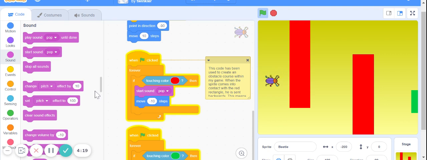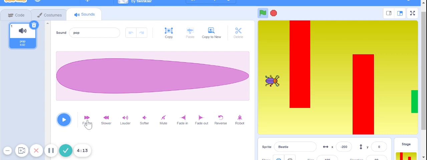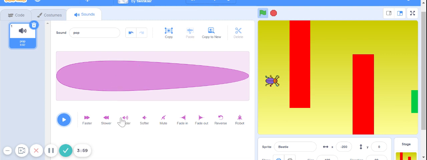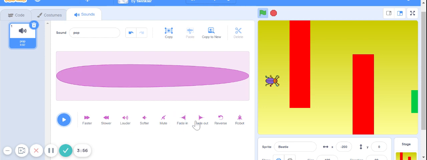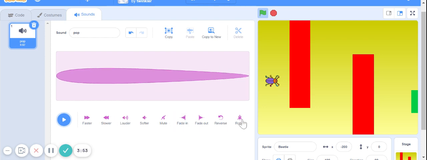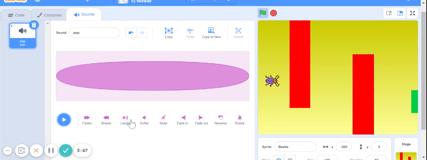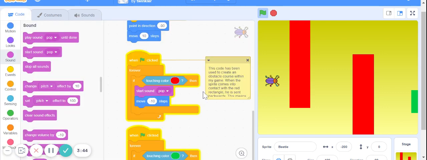Now, if I wanted to change that pop sound, if I go onto sounds here, you can see that you can speed the sound up, slow it down, make it louder, softer, fade in, fade out, or make it sound like a robot. So as an example, if I click on softer, you can see that that pop changes. So you can select how you would like it to sound. If that's how I want it to sound, and I go back to my code, you can hear that when I move my sprite, it makes that sound.